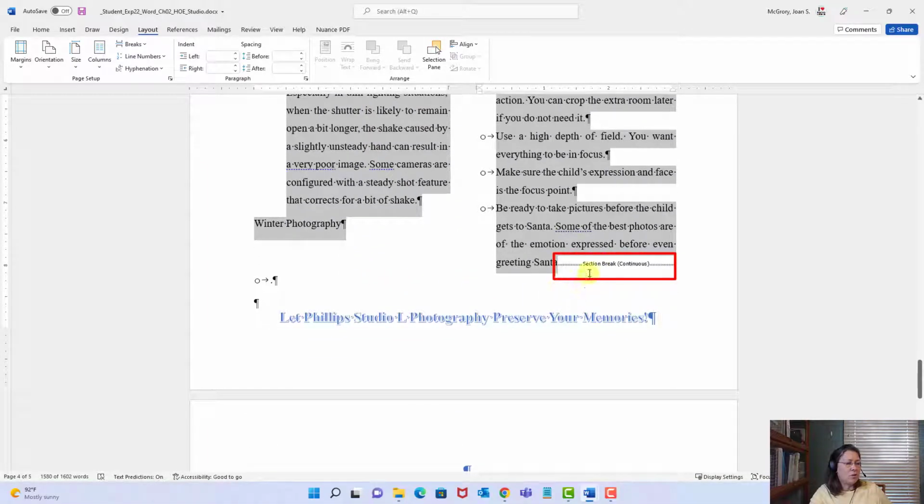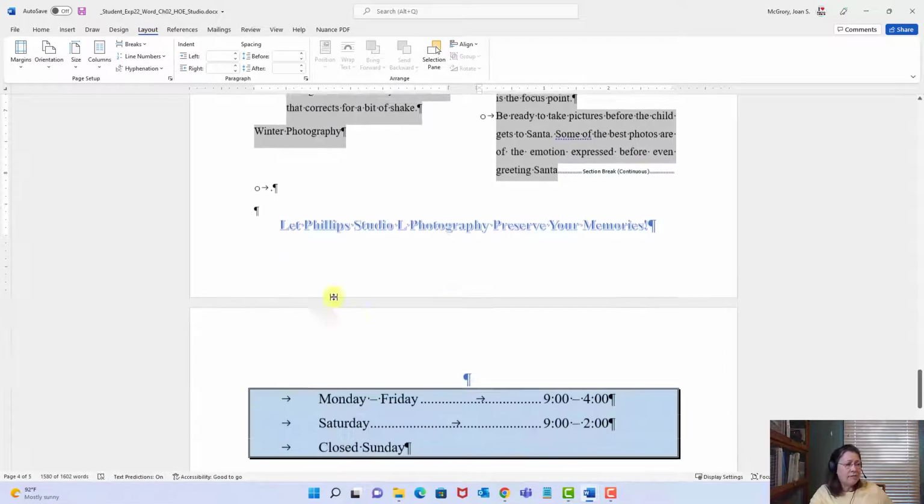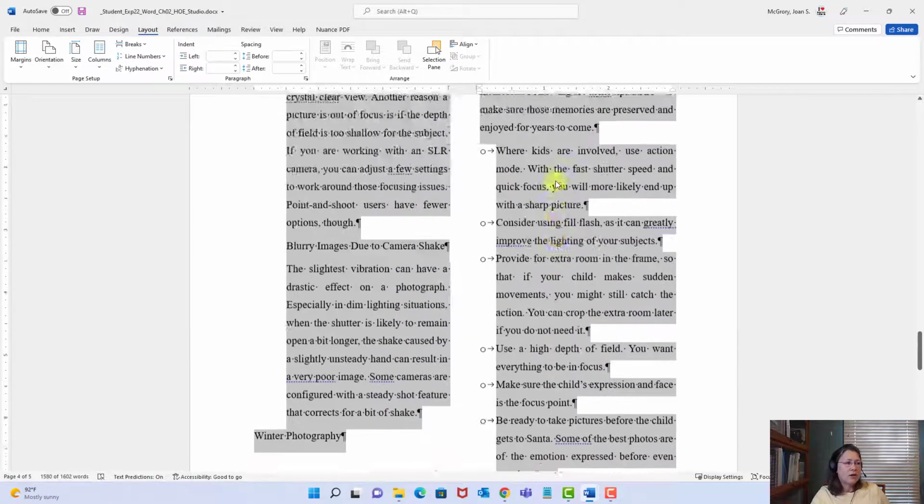And here's the other part I wanted to show you. This very last sentence, "let Philips Studio," and even this shadow box that we created, there's another section break. And so after the section break, that column is back to a single column. So Word automatically knew that we're creating a section, and inside of that section, it's going to be 2 columns.